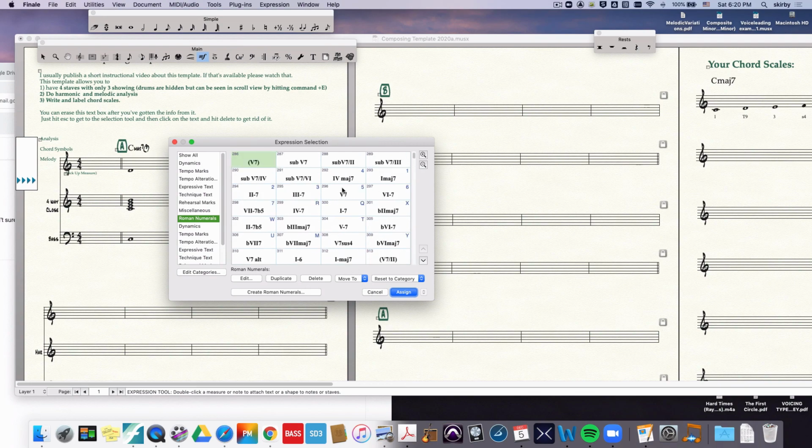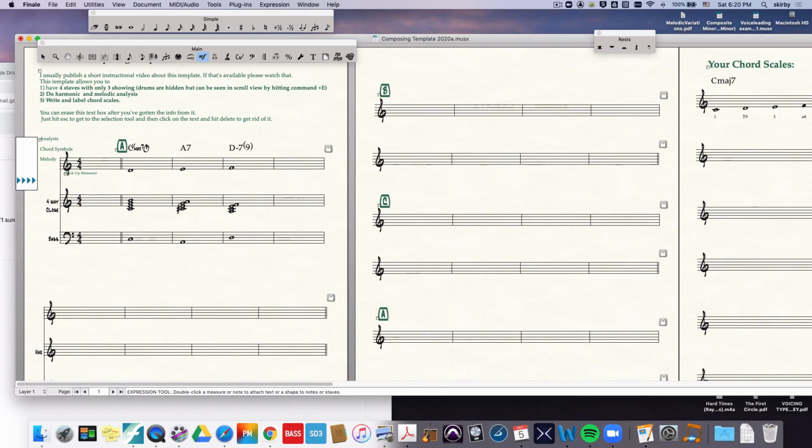Like I could just be here and just choose 1 major 7. Okay, but I can also choose it by doing the shortcut. Let me show you the shortcut. The shortcut is to hold down the number 1 and click. And there it is.